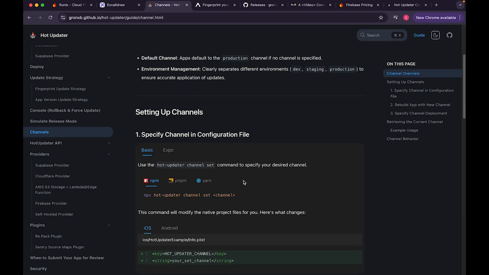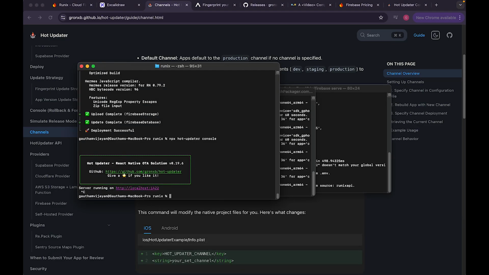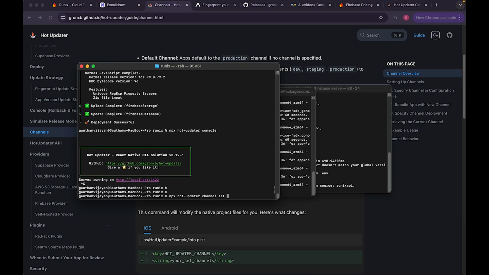It's just like flavors. Okay, you can set this particular flavor for both Android and iOS. Our main thing is you can set it in this way. Use the command to specify a channel. This command will automatically modify the files for you. So what I can do, I can go here and then do something like npx hot-updater. The current channel will be now my name.